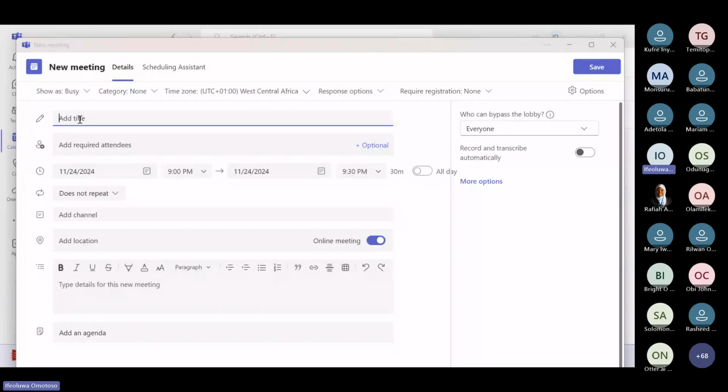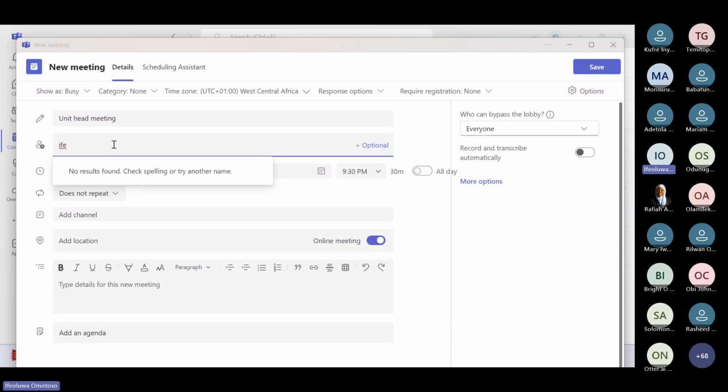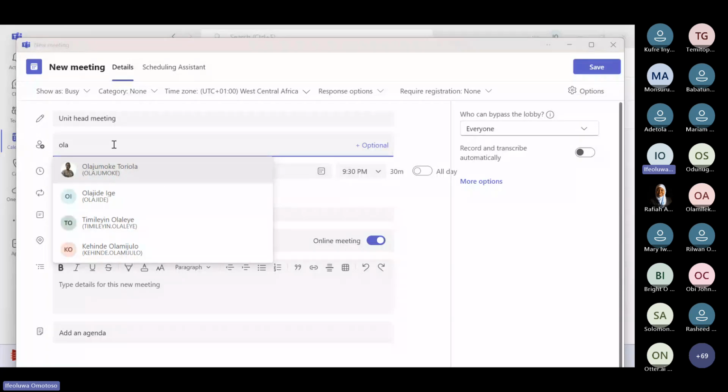Let's say, unit meeting, right? You can decide to have your attendees added. Now, for the attendees, for users in your organization, you need to just specify, let's say, the first name of the user. But for users outside of your organization, you have to type in the email address if they are not added as a guest user in your organization.